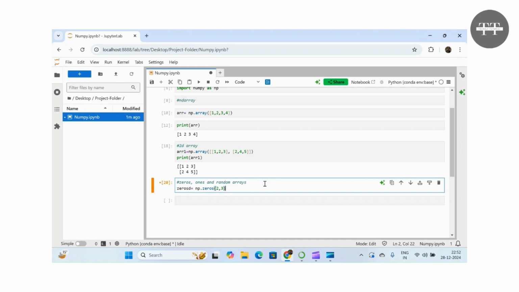If I am going to print this, first I'll write everything. Here ones is equal to np.ones, that is also I'll give 3 into 2.